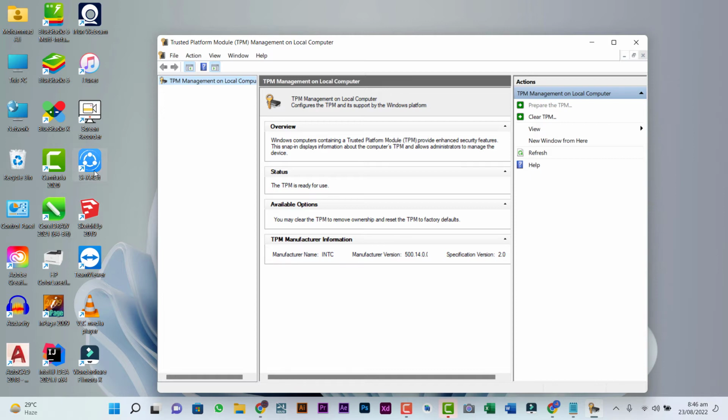TPM 2.0 is required to run Windows 11 as an important building block for security-related features. TPM 2.0 is used in Windows 11 for a number of features including Windows Hello for identity protection and BitLocker for data protection. In some cases, PCs that are capable of running TPM 2.0 are not set up to do so. Here you can see my system has a 2.0 version of the TPM module.